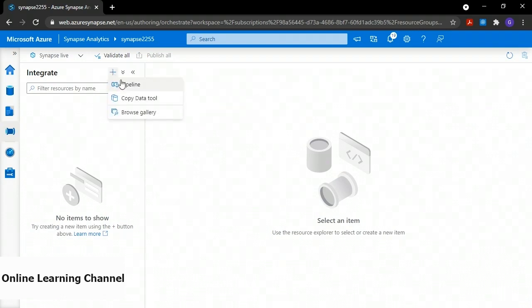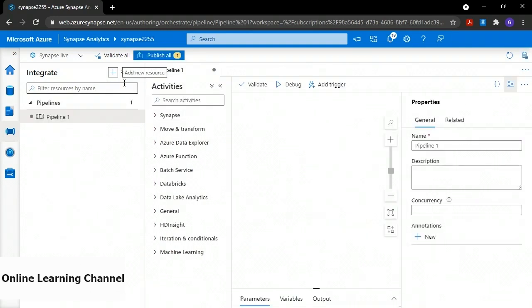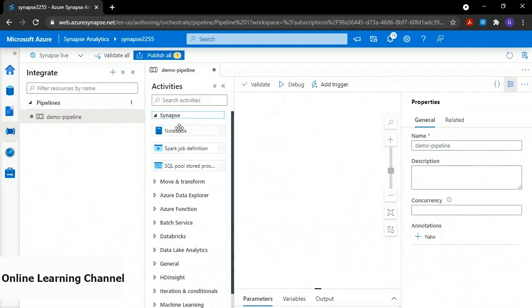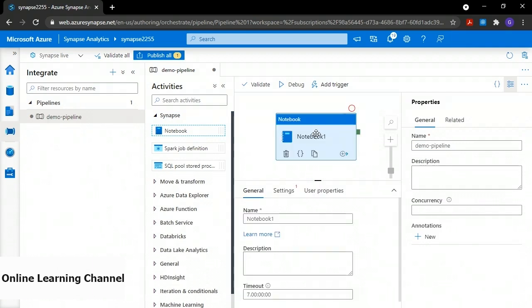I'll click on that, and I'll choose Pipeline. So it creates a pipeline for me called Pipeline 1. I'm going to rename it to Demo-Pipeline so we can recognize it. Now, under the Activities to the right of the Integrate section, the first option is Synapse. I'm going to open that, and I'm going to drag a notebook onto my pipeline area on the right.